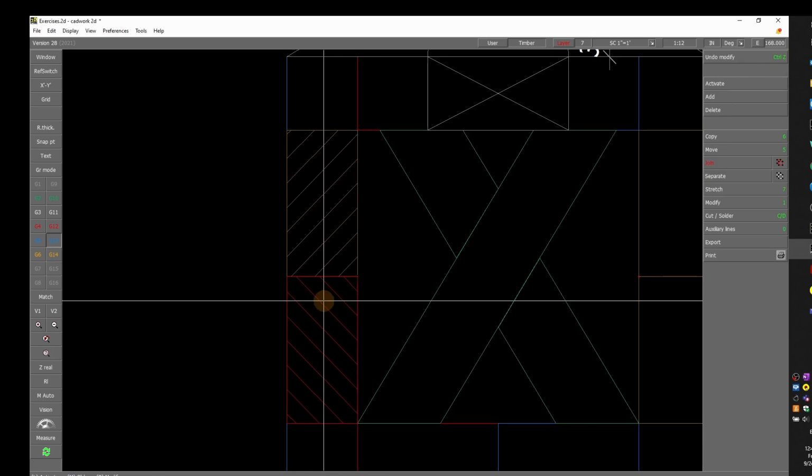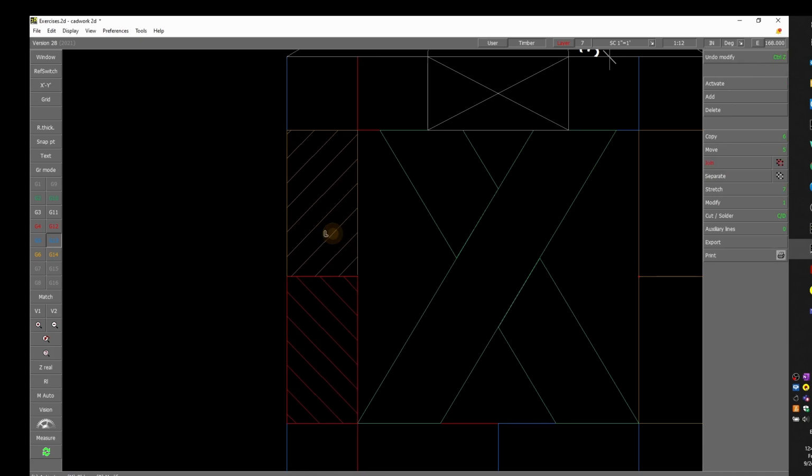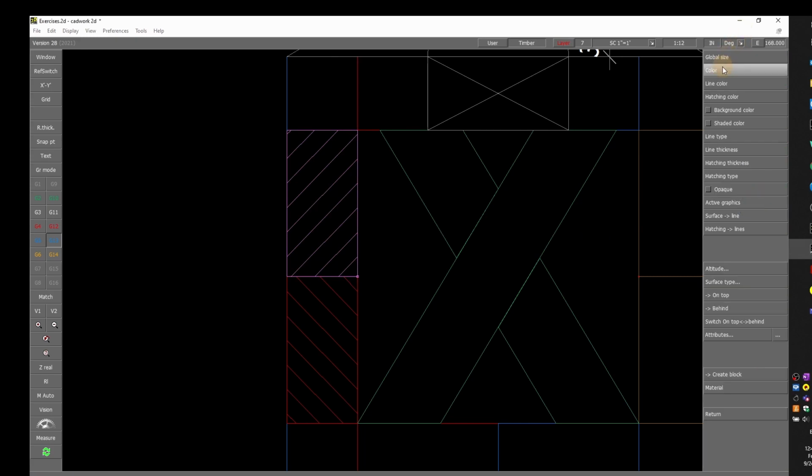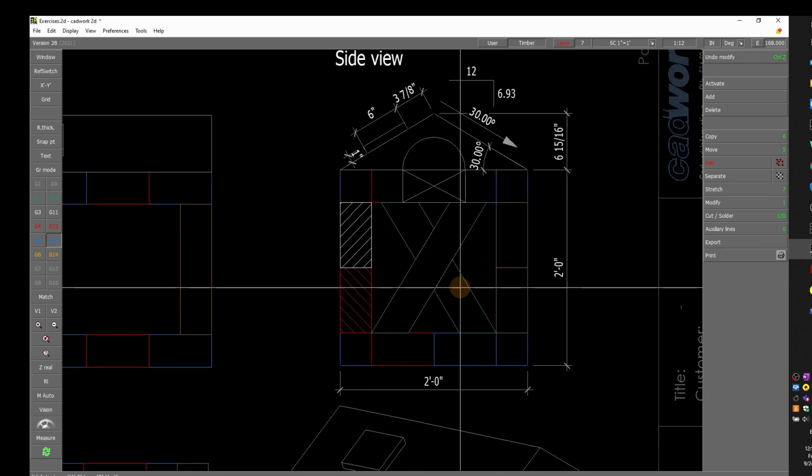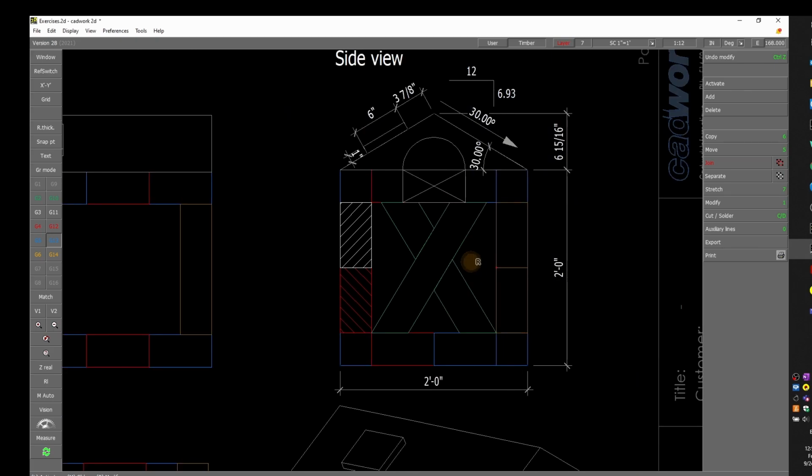It's changing not only the outline but the hatching as well. And here modify color white. There we go. And I can continue here.